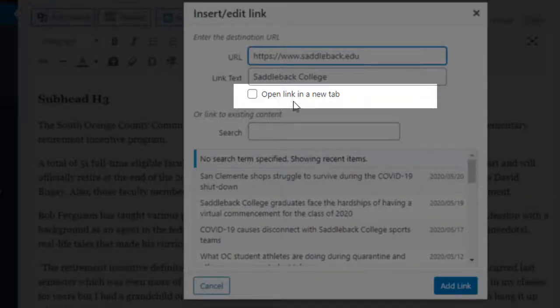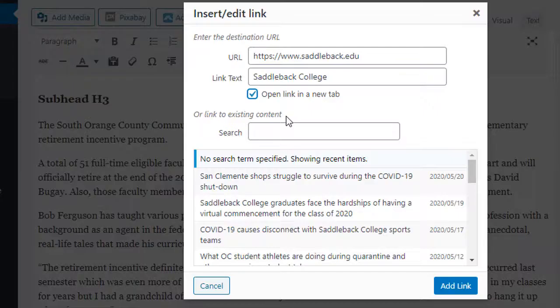I'm going to select Open Link in a new tab because I don't want the person to click on it, go off to Saddleback College's website. Oops, I forgot. I was on the Lariat website. That'll open a new tab, so the Lariat website is still there in a different tab. You can also use it this way if you want to link to another story that already exists.